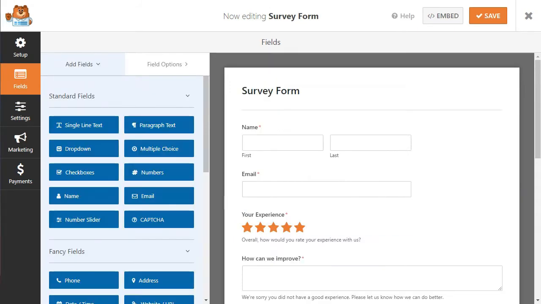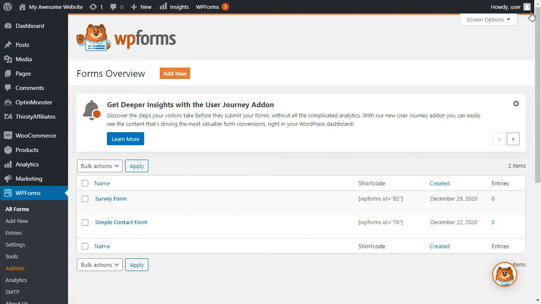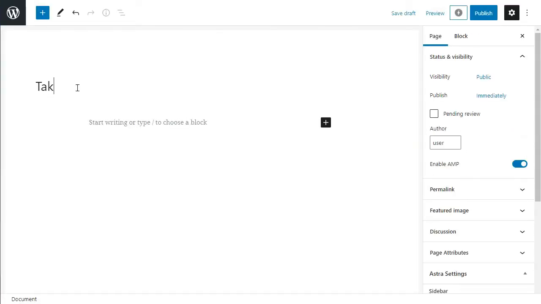Now that you've created and configured your settings, let's look at how to add a form to your WordPress page. You can create a new page or add your form to an existing page. Let's say you want to create a new page for your survey. So in your editor, you'll need to give it a title. We'll call ours Take Our Survey.